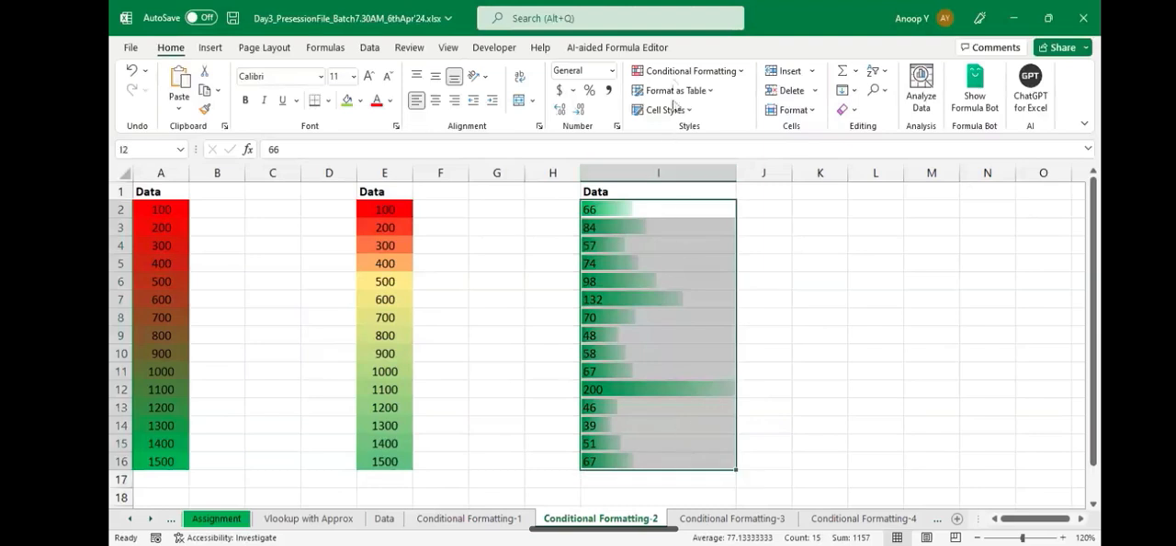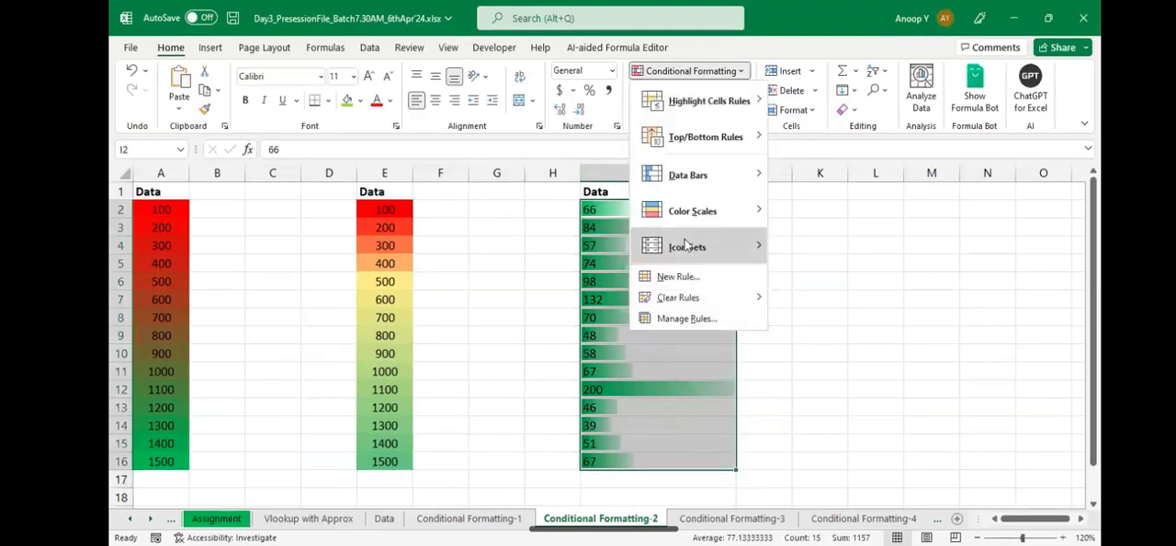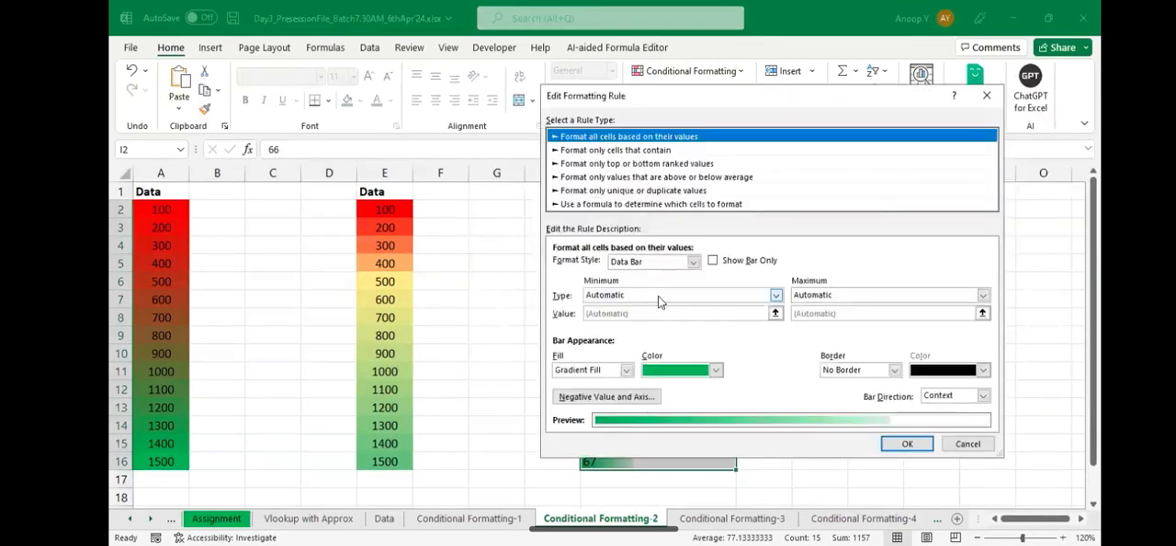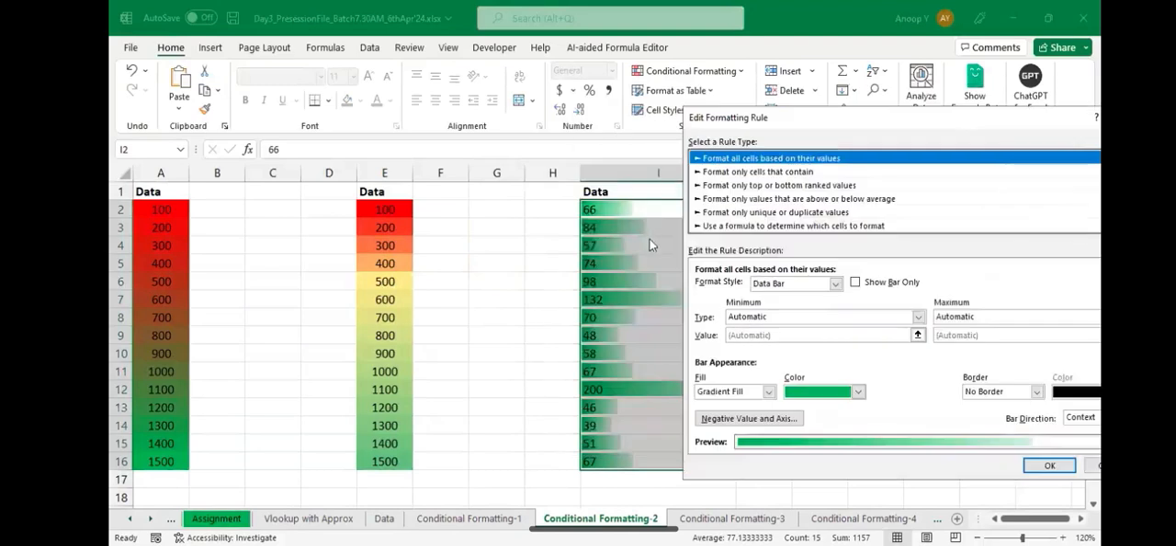The reason is because it is in automatic mode. If you see, when you have created this rule, this is in automatic mode. Automatic mode means that it is detecting the minimum value in this range and the maximum value in this range, and it is adjusting your bar size.